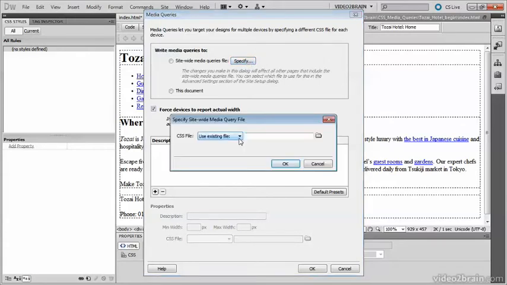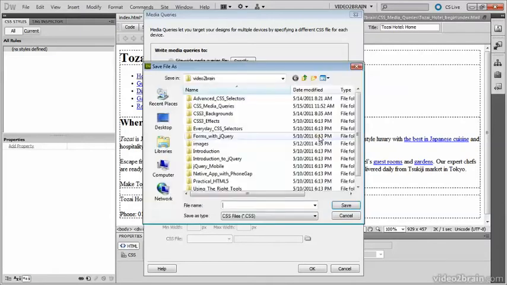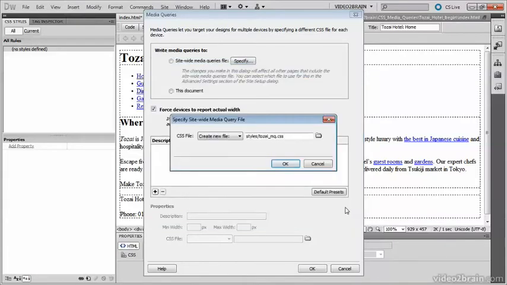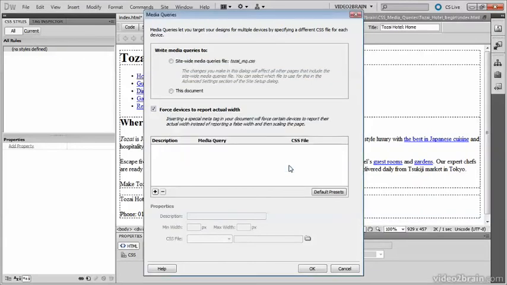This opens a dialog box where you specify the site-wide media query file. You can either use an existing file or create a new file. I don't have one, so I'm going to select Create New File and then click this folder icon and go to the Styles folder in my site. I'm going to call this one tozai_MQ.css and click Save and click OK to close that dialog box.